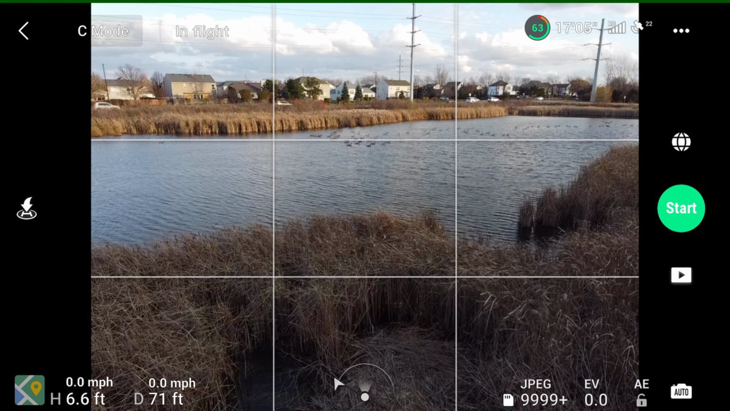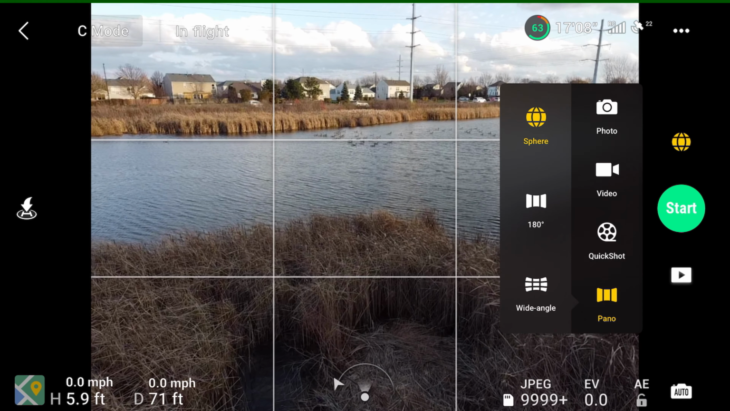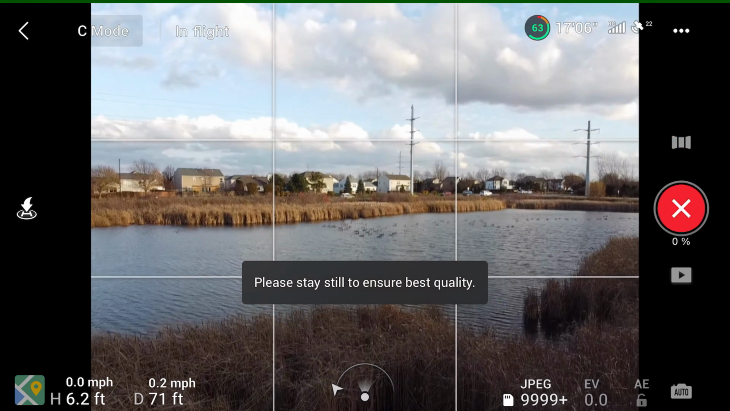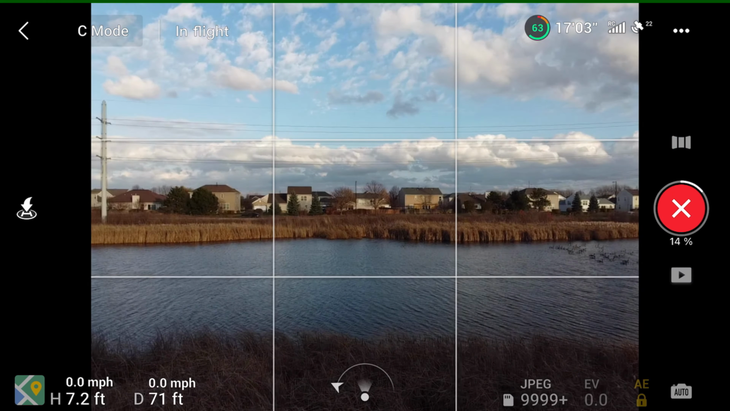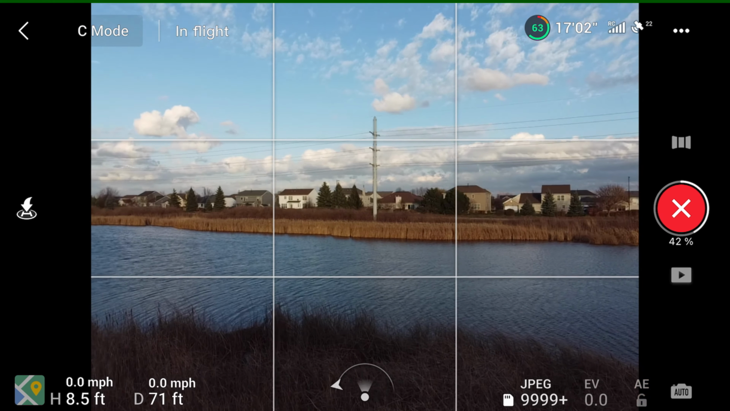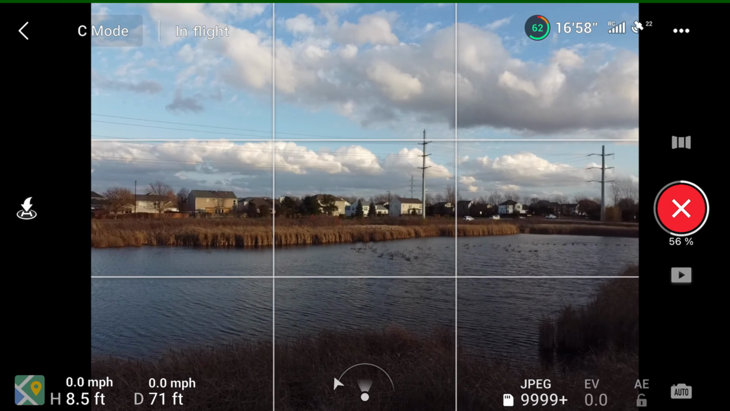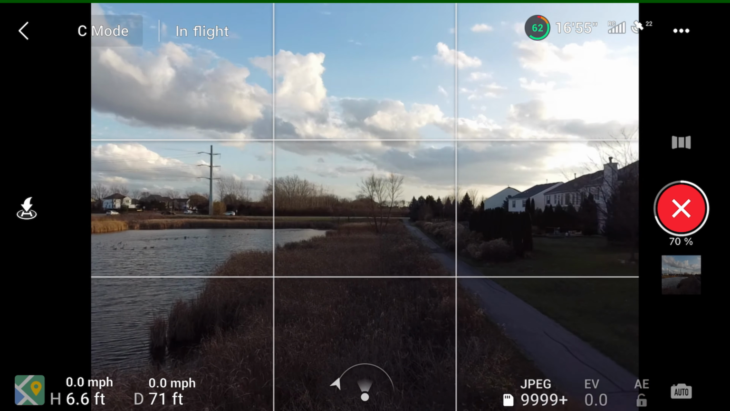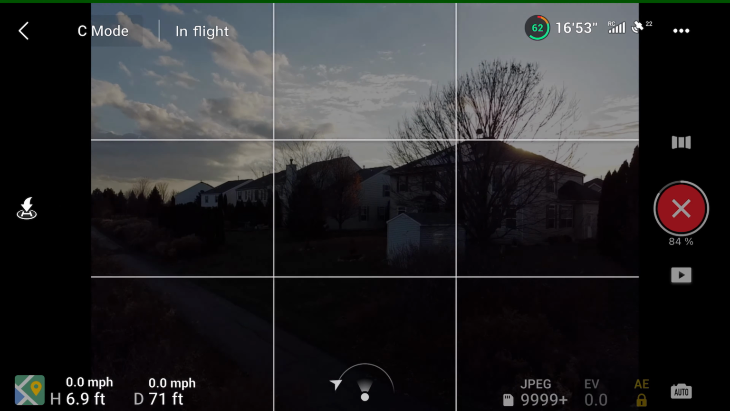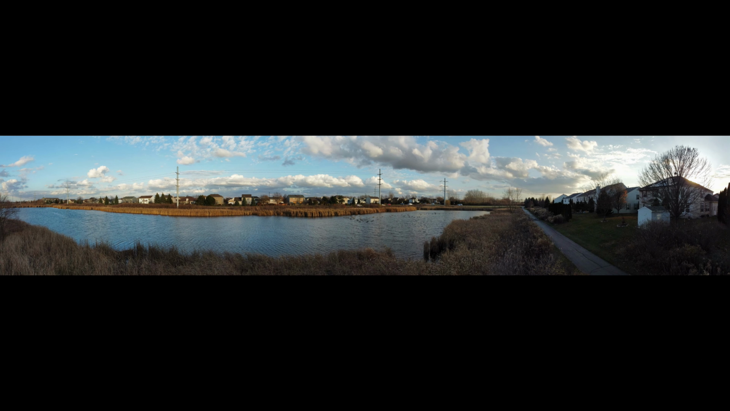Now we're going to look at the 180. Again, same thing. It's going to go around and take those pictures. You can see it's just kind of staying on that same horizon, just taking pictures in a bunch of different directions, and then it's going to stitch them together for another really cool elongated 180-degree picture. And then the wide angle, we'll do that one last.